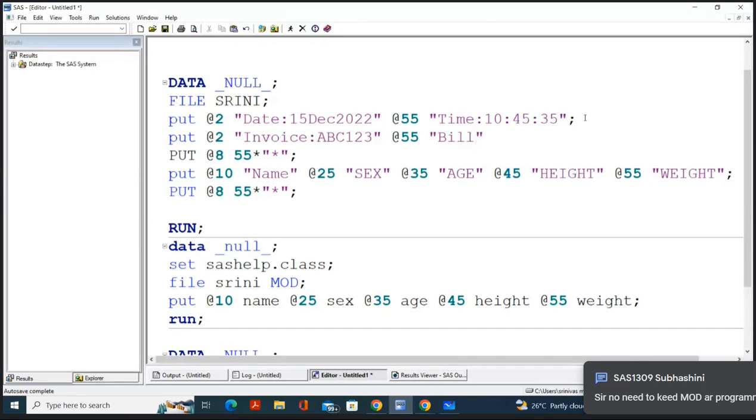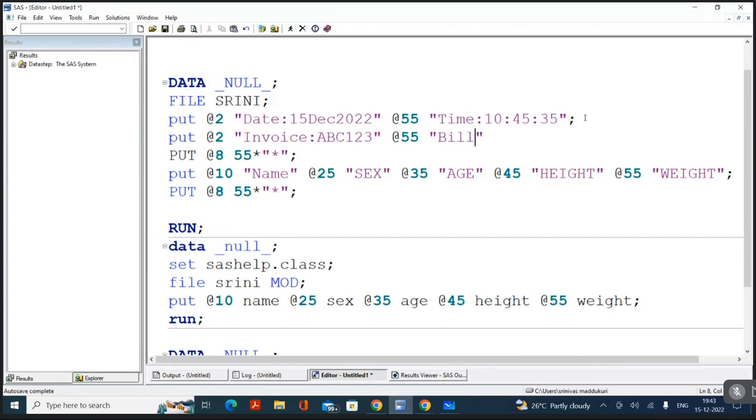Sir, no need to keep MOD as pro. No, this is the first program, right? You need to apply mod only for the second and third program. Okay. Now I'm writing a bill number. I want to have bill number, say for example, 789 XYZ.